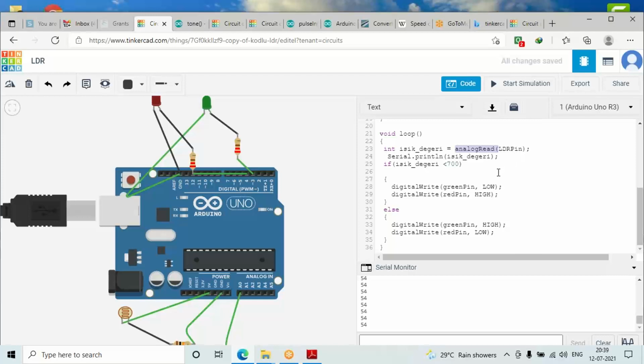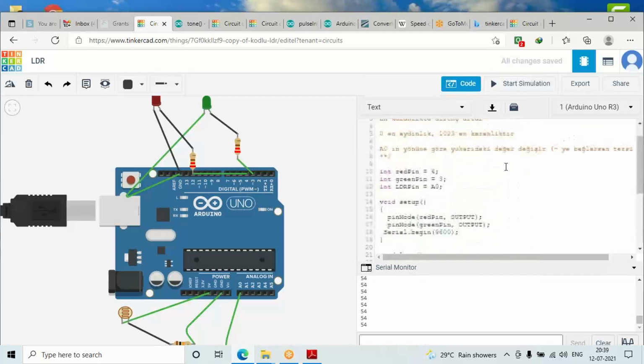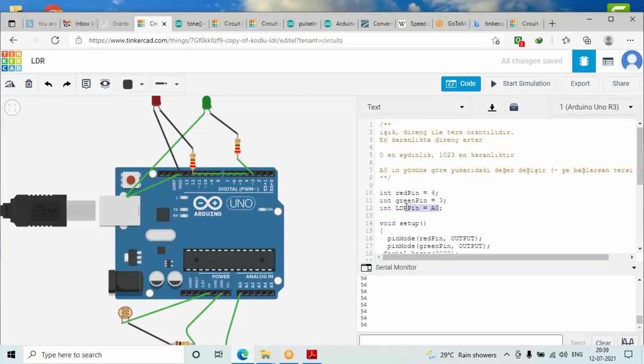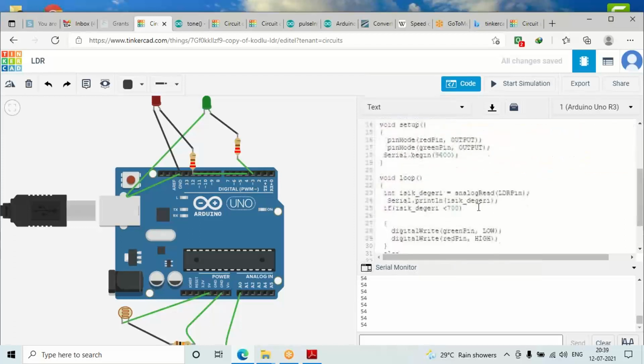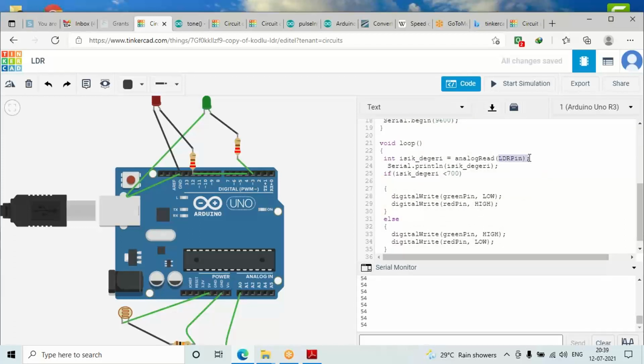Okay, so either you can write the channel name directly, that is A0, A1, A2, A3, A4, A5, or you can write down the variable. As you can see on top, we have taken A0 as LDR pin, so based on that we have written LDR pin here. So what will happen? The analogRead function will be executed. It will take data from the photoresistor, read that data, and store it inside the variable you have taken here.